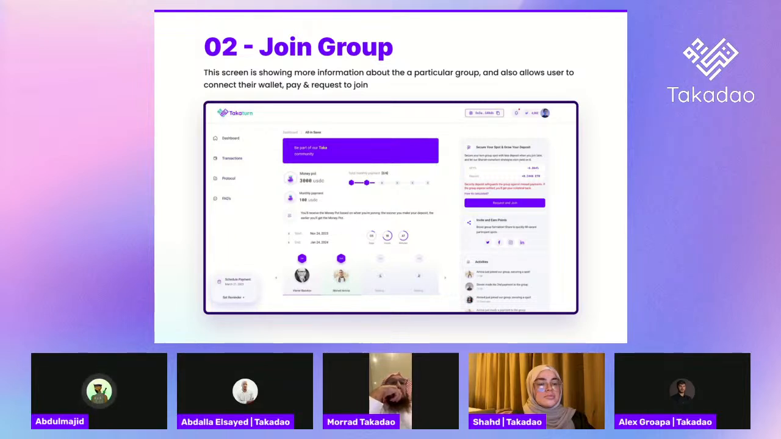And at the top of the screen, you have your points, you have the user's profile, and then you have your wallet, which is already shown that it's connected already.